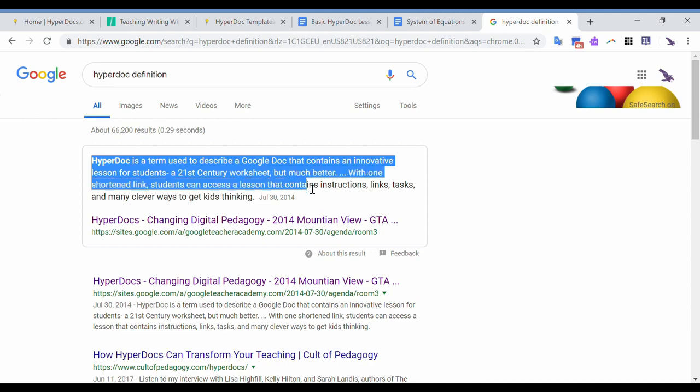With one shortened link, students can access a lesson that contains instructions, links, tasks, and many clever ways to get kids thinking. So to simplify that a little bit, a Hyperdoc is just a Google Doc that compiles all the activities of a lesson that you're giving to the students in one document.